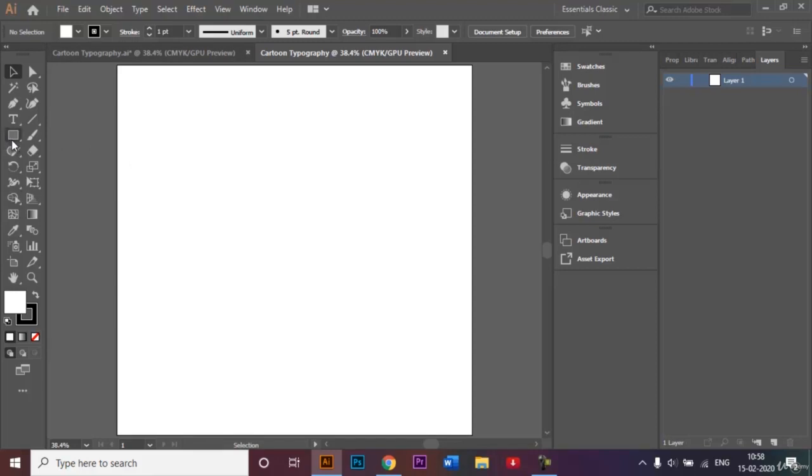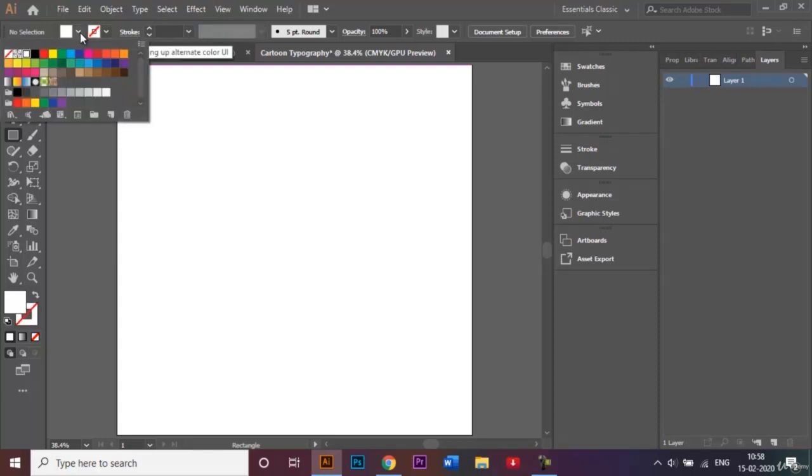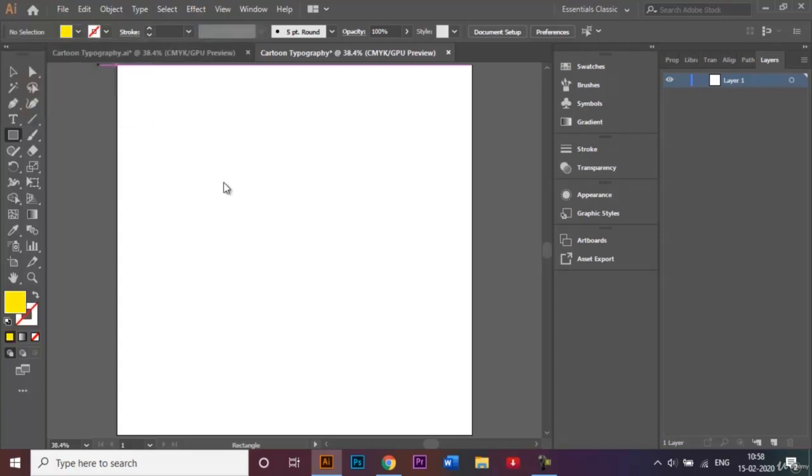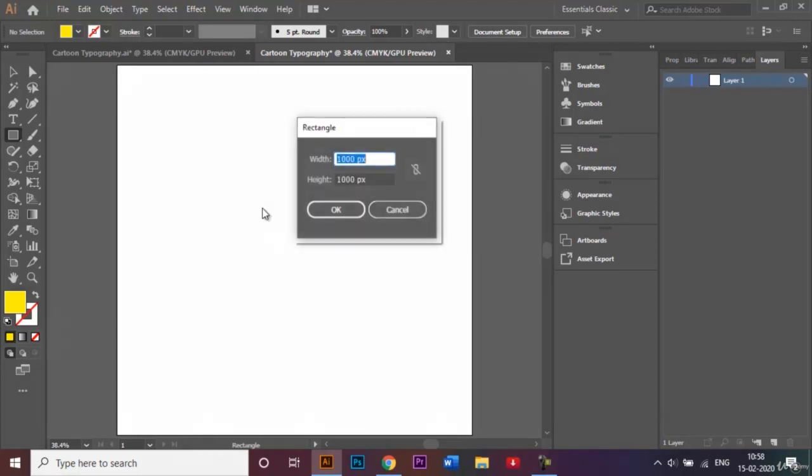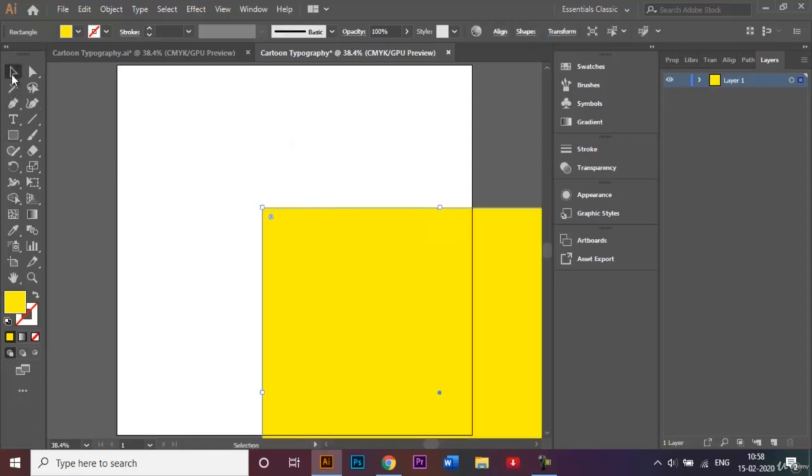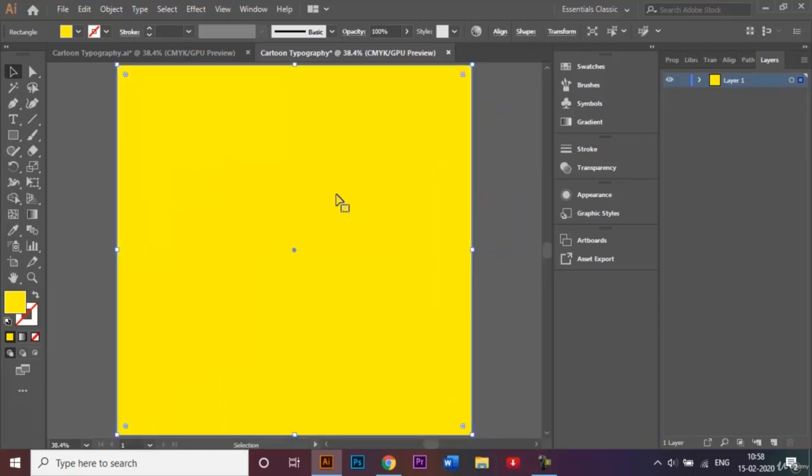So I will be using the rectangle tool. I do not require the stroke, and change the fill to yellow. I'll click on my document and make sure that the dimensions are the same as my document, which is 1000 by 1000 pixels, and click on OK. And I'll just drag this to the side of my document like that and lock my layer.